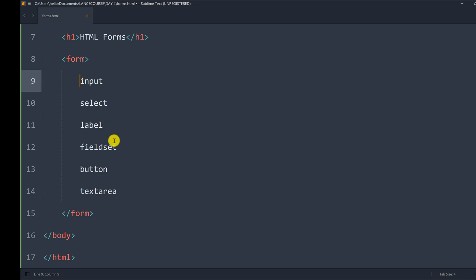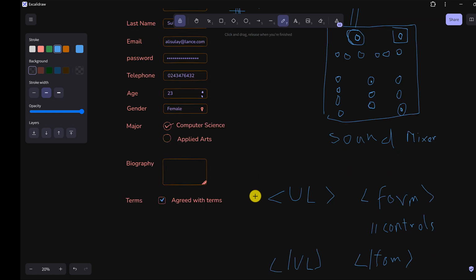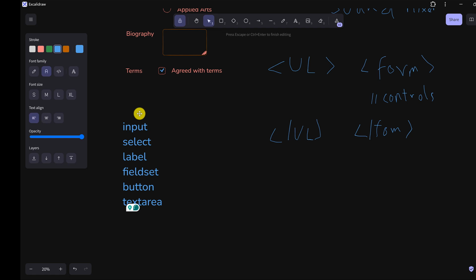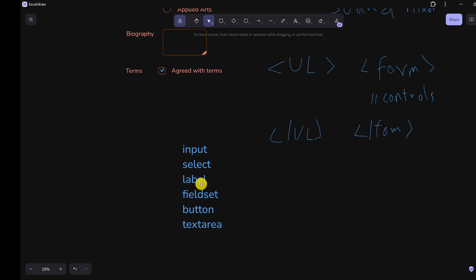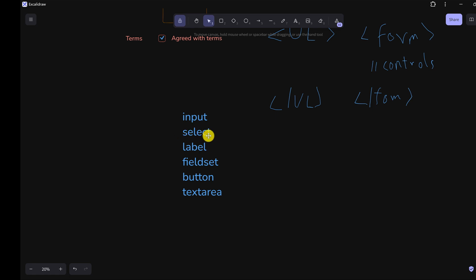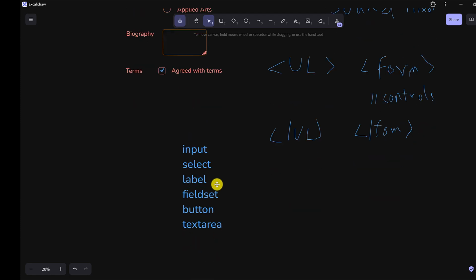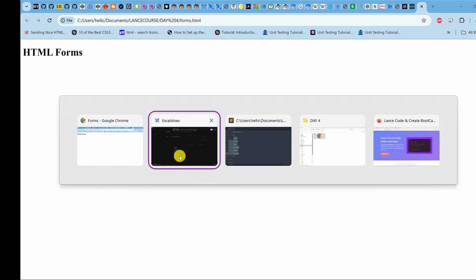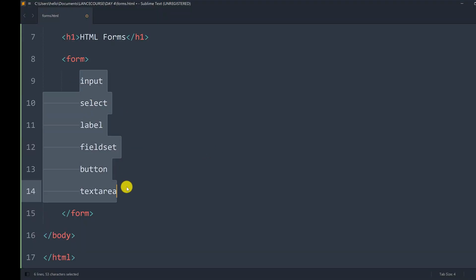Now, the reason why we have these types, so if I copy them and bring them to the drawing board here, we can draw around them. The input element is used for the most common element you might see in a form like our example form here. But the select element is also special when we have multiple choices to make. The label is just to label. The field set is used to group form controls. The button is the actual button that needs to be clicked in order to submit the form or clear or reset the form content, and the text area is just another input element, but specifically for large text.